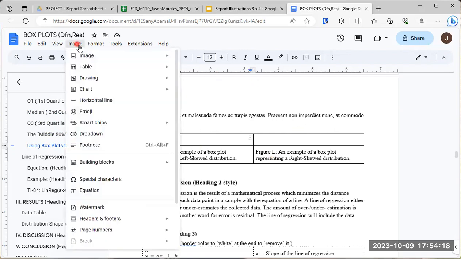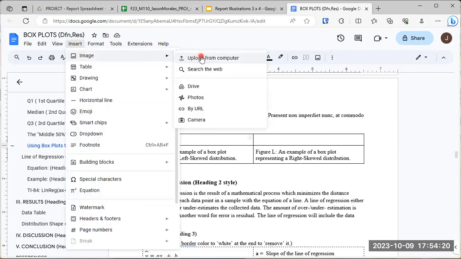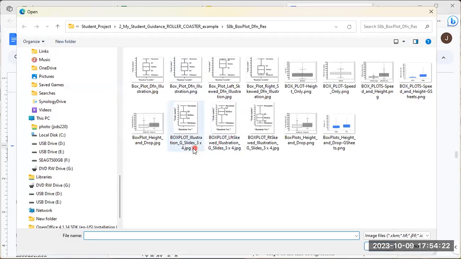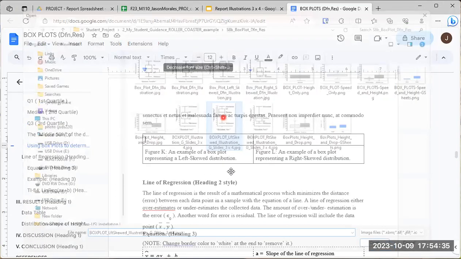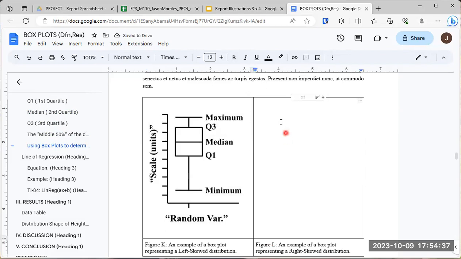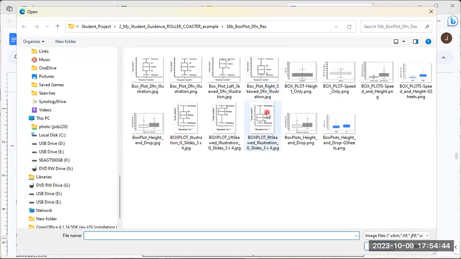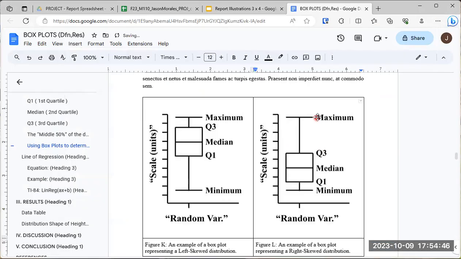All right, so now we need to insert 2 pictures here. So I'm going to put insert image, upload from computer. And here's a left skewed one that I made. I think this is the one that I just made. Yes, left skewed. So that one's going to go there. And then the right skewed one is going to go here. So insert image, upload from computer, and then right skewed.